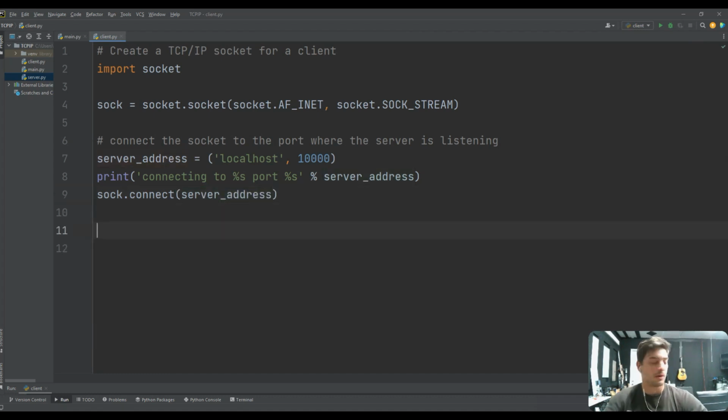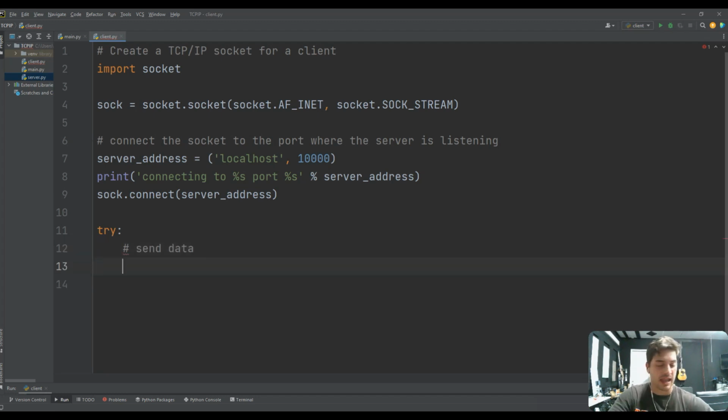Okay, and what we'll do now is we will try to send data to the server. All right, so we want to try to send data, and in this case, it'll be a message, and it'll just say, this is the message, and then we will say, please repeat. So we're basically asking the server to read our message and send it back to us.